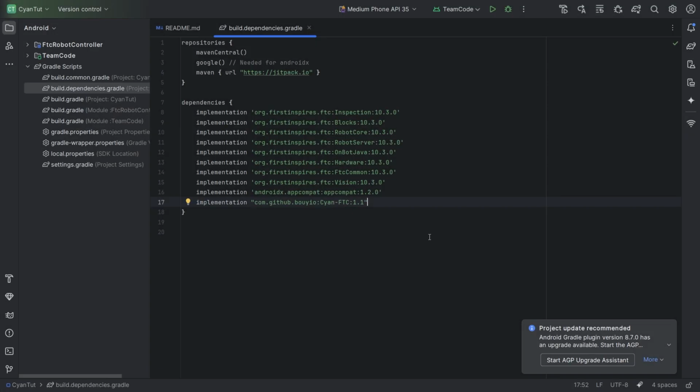and you're basically done. Ignore any warning messages about the Android Gradle plugin, it's going to break your SDK.